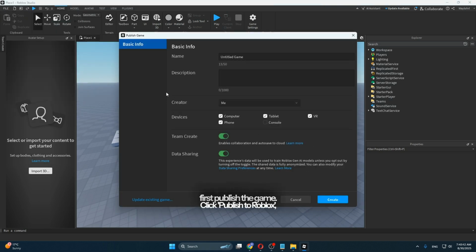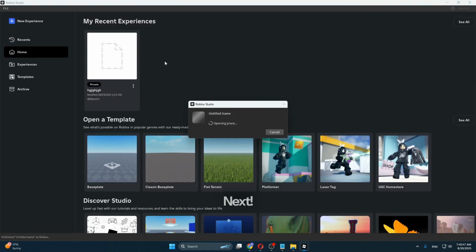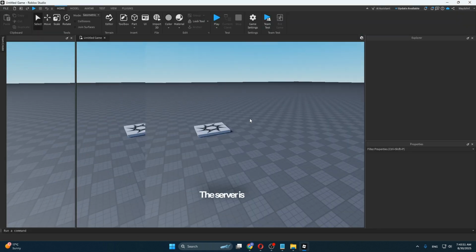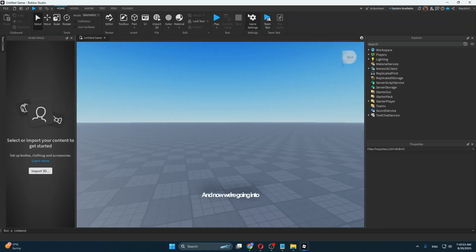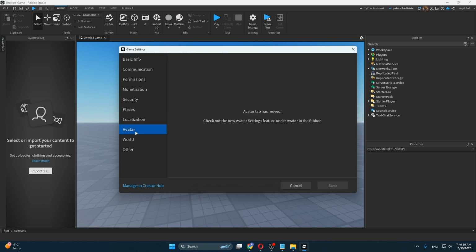Click Publish to Roblox, then click Create here. Next. Now the setup is in progress. The server is opening, yes, and now we're going into game settings. Here's the avatar.